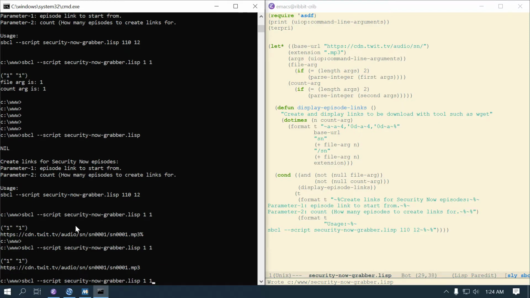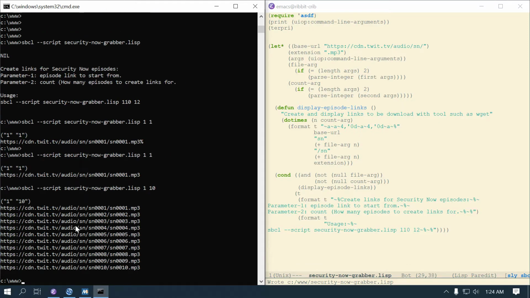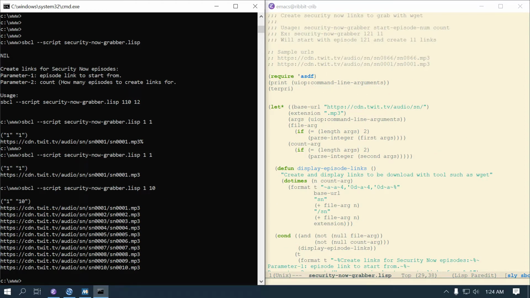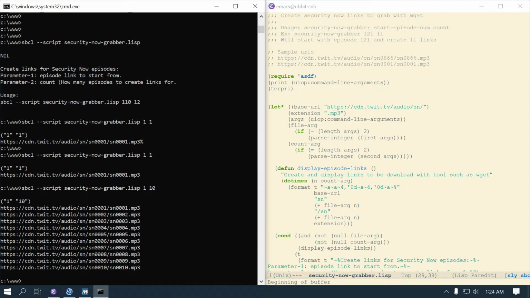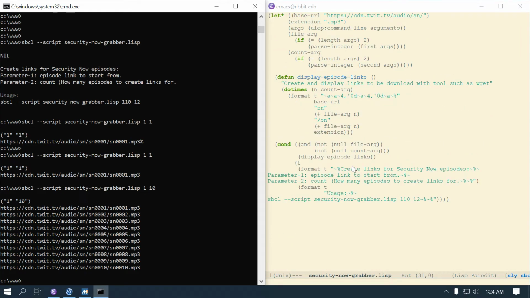All right. So now if I say give me 10 links, these look good. It's saying audio SN. If I go back here, so Twit TV audio SN, SN001, SN001.mp3. So those look like they're cool now. Yeah, I think that's the base of the script here.